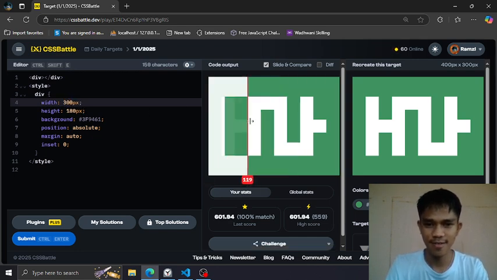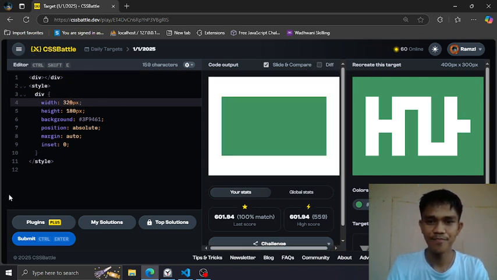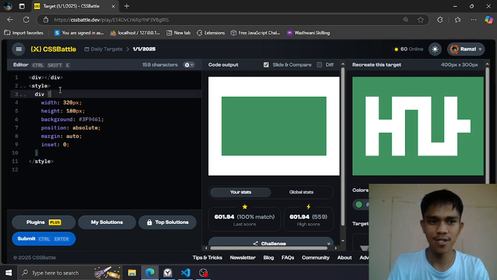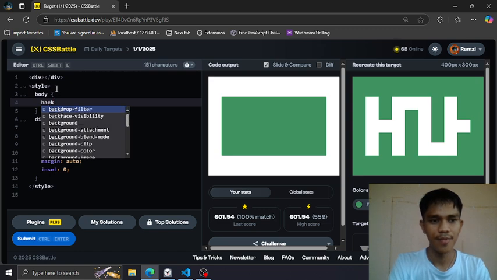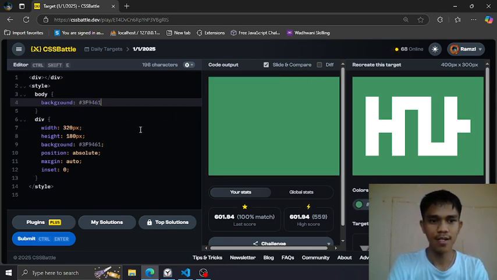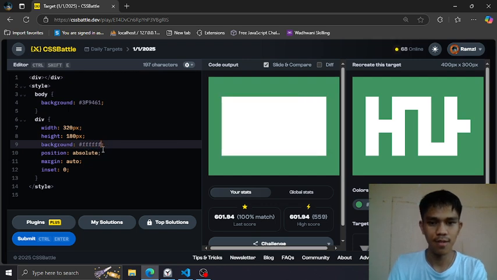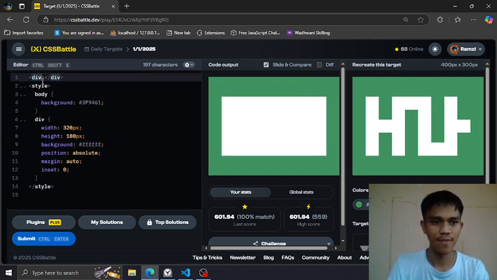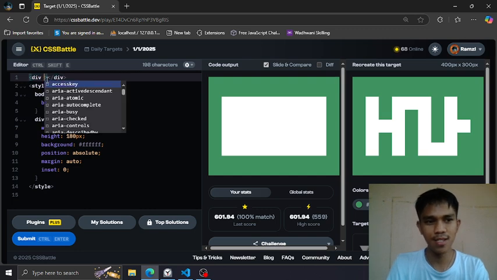300, 320. Alright, now we need to actually exchange their color. So the body or the background color: give the body a background color of green, and this rectangle a background color of white. Okay, now that's perfect. So before we proceed, we can name this element rect.